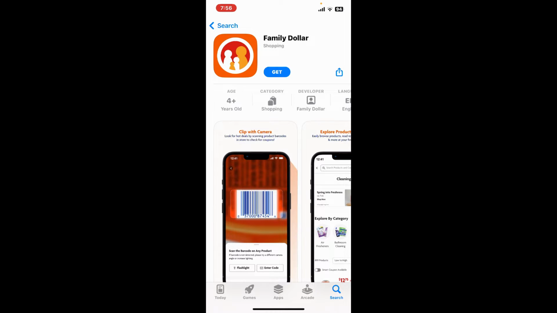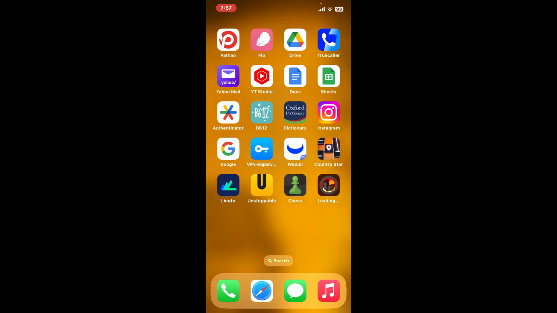To download the application, tap on the Get button and sign in with your Apple ID. Wait for the application to download and install on your iPhone, which will only take a few minutes. And once it's done with the download, you can open the application and get started with it. So that's how easy you can download the Family Dollar application for your iPhone.